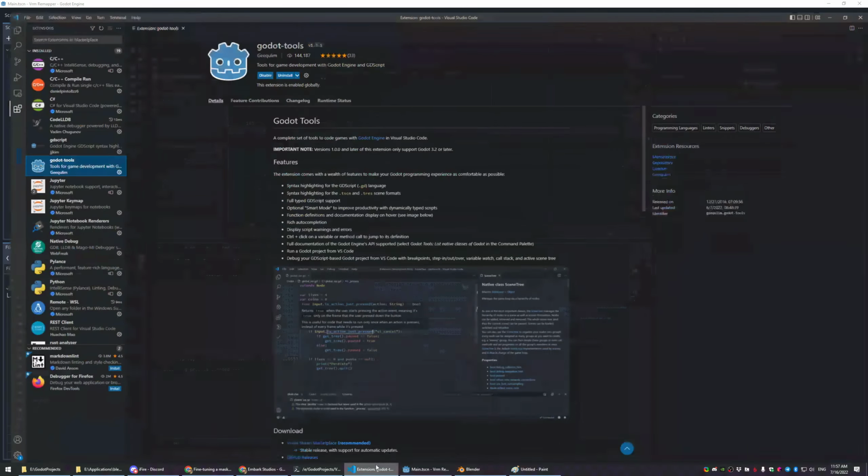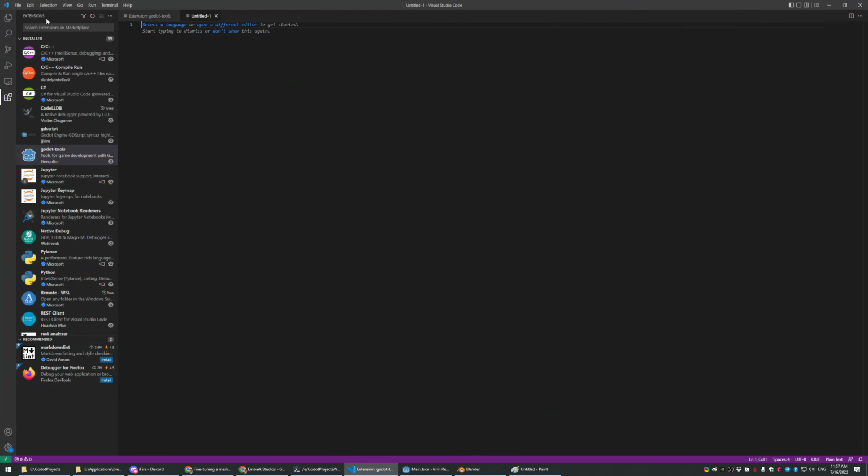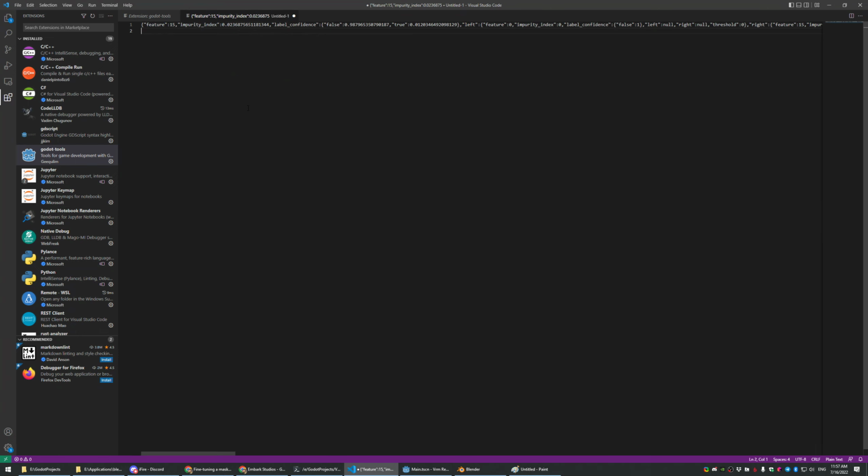I think I have a JSON formatter, new text file. And then JSON format. Yeah, let's think about it.